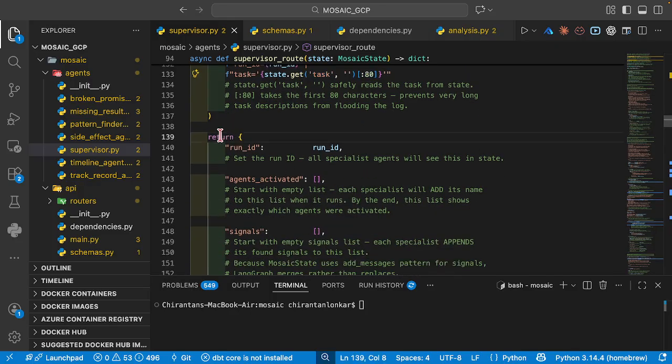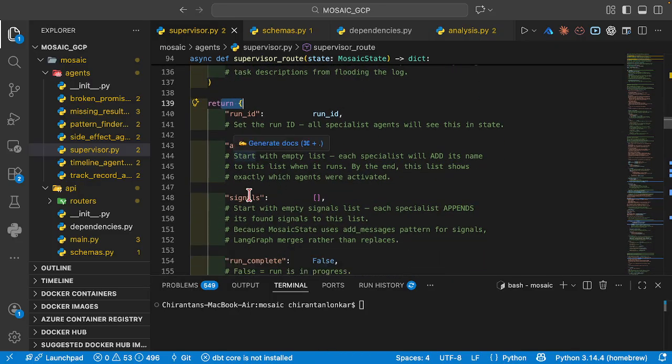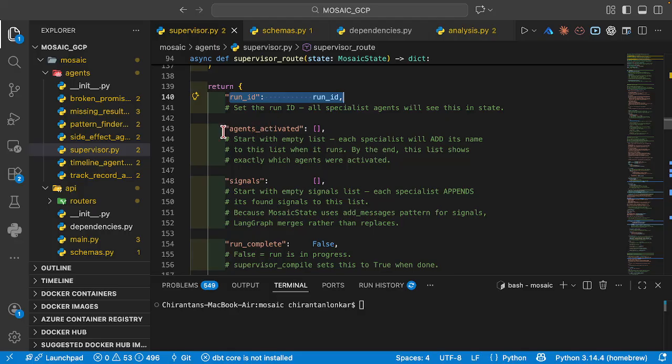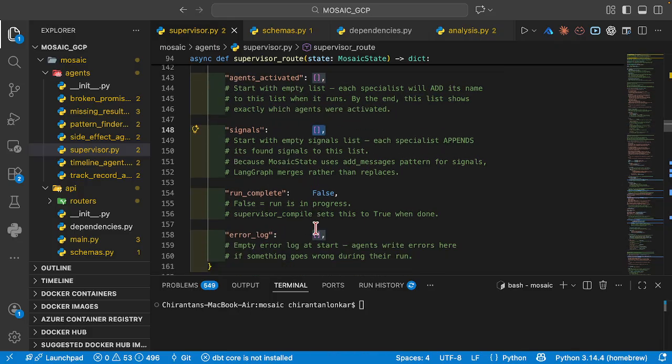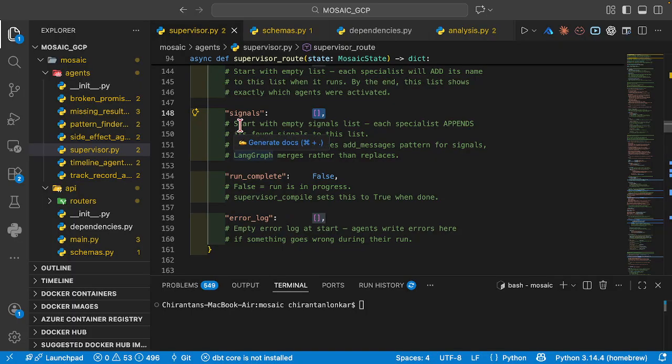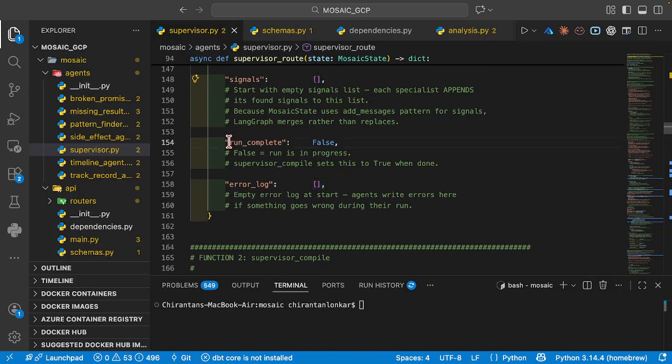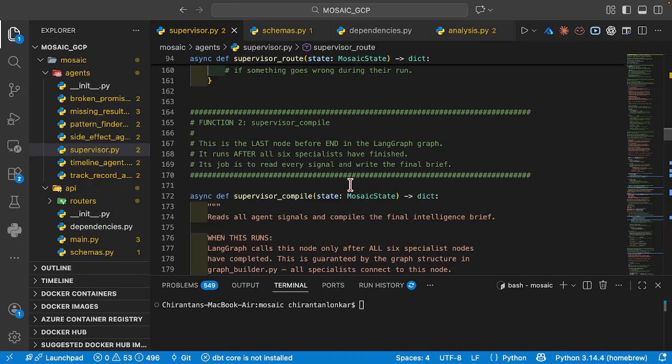What does this supervisor route return? It returns the run ID and which agents are activated. As of now it's empty, but by the end this list shows exactly which agents were activated. Signals, which means what outputs were generated, are just appended into the empty list. Is the run complete, yes or no? As of now false means the run is in progress, and true means the complete work is done. And error logs: if there are any errors, that is also going to log them.